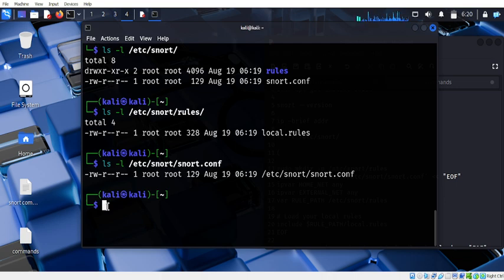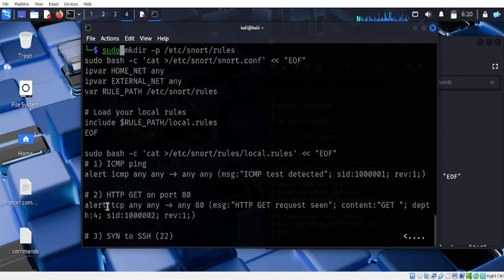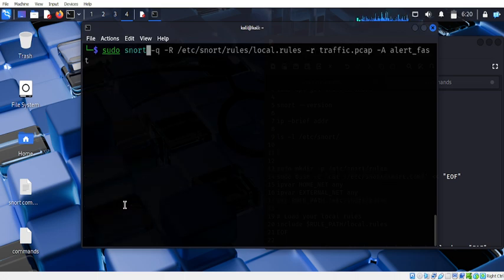Now to check the configuration, you need to type the command sudo snort, then -i for the interface, and the name of the interface is eth0, then -c for the configuration file, /etc/snort/rules/local.rules, within which we have generated some alert messages.